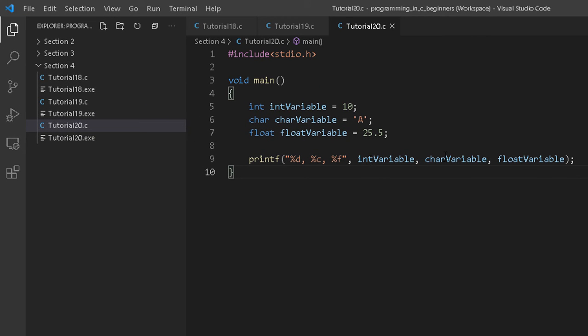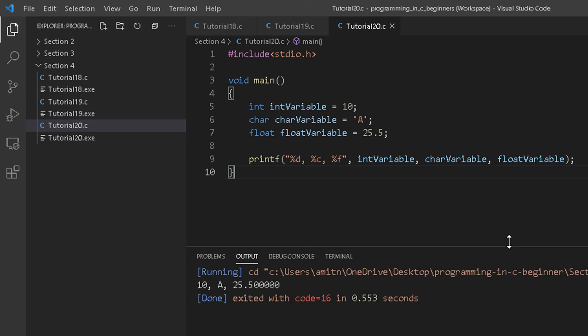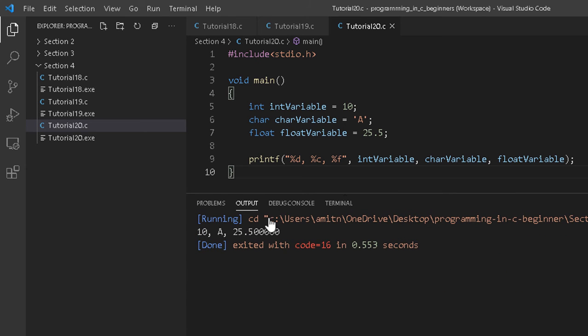Now the order in which I have written down the variables is the same order in which I have specified the format specifiers. Clearly you can see in int variable I have used %d, for char variable I have used %c, and for float variable I have used %f. Now if I run this, definitely it will give us the output that you can see over here. Clearly the values are printing in the same order and the values are definitely correct.